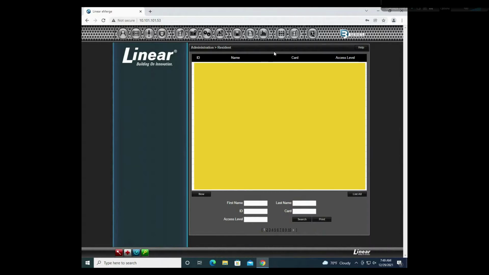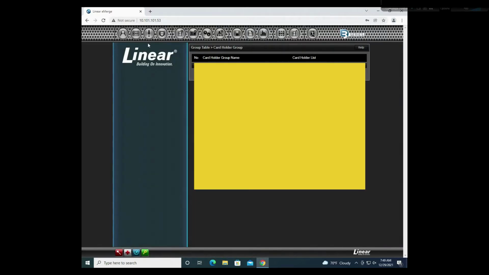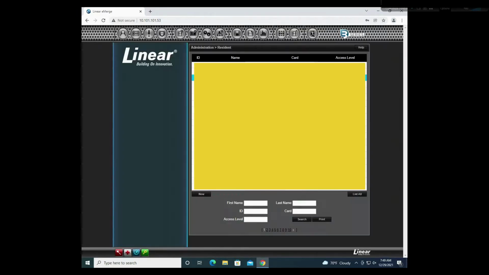If you ever navigate to a different page, like this one here, and you want to get back to card holders, it's going to be on the very left tab here. Click on it and click card holder, and it'll bring us back here. We're going to be starting left to right, so we're going to get started on the card holder. To add a card holder, we press the new button.